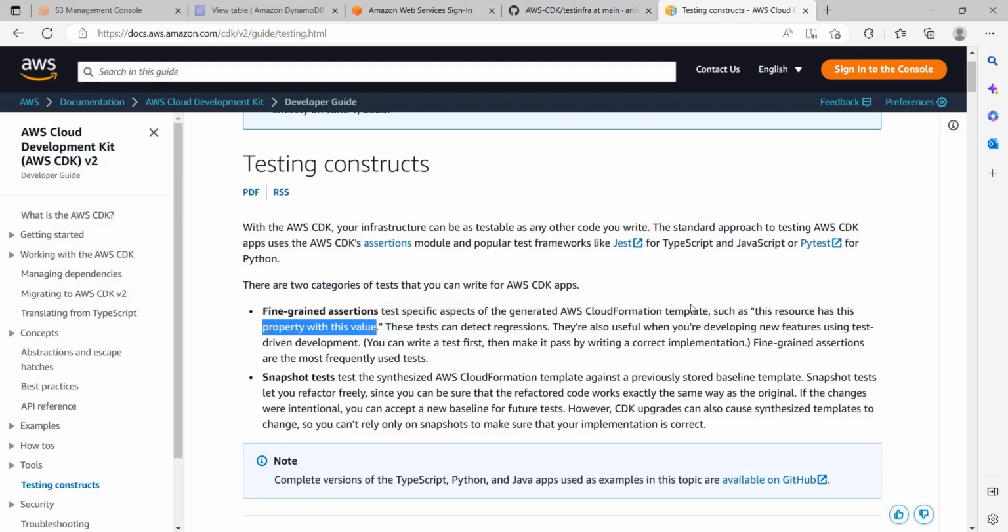So whenever a CloudFormation template is generated, this fine-grained assertion is going to check that S3 or any other AWS service has this property with this value. Those kinds of testing you can do, and I'm going to show you an example for that.